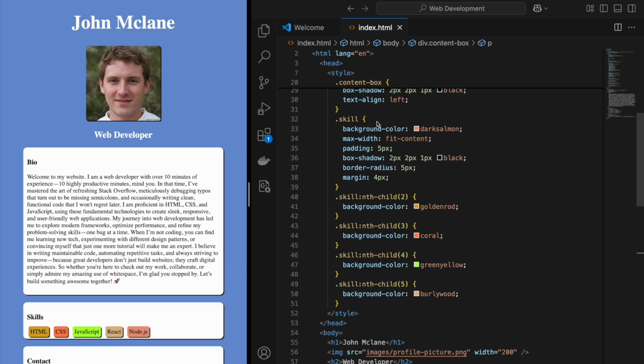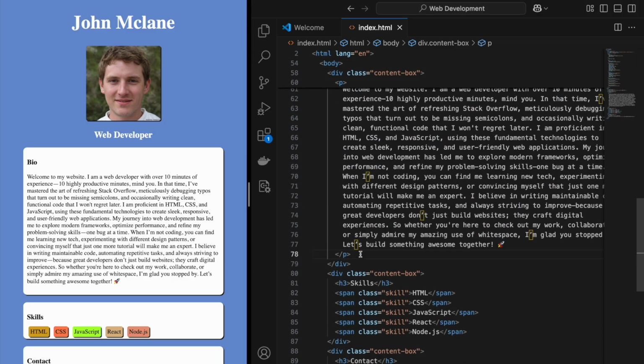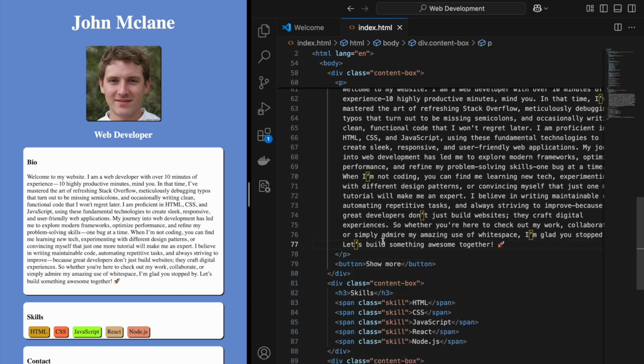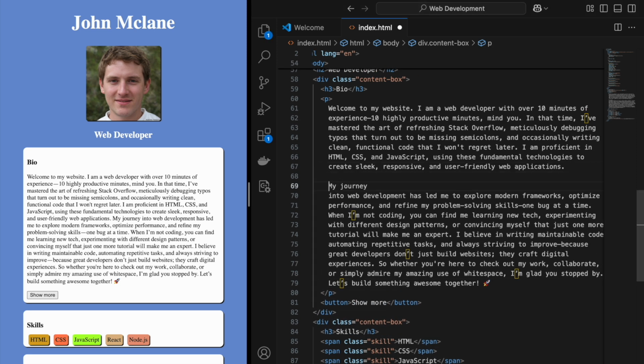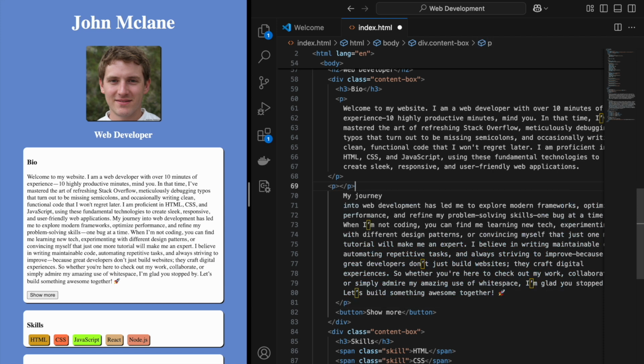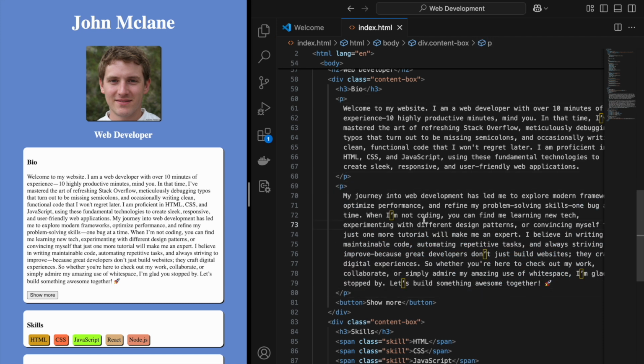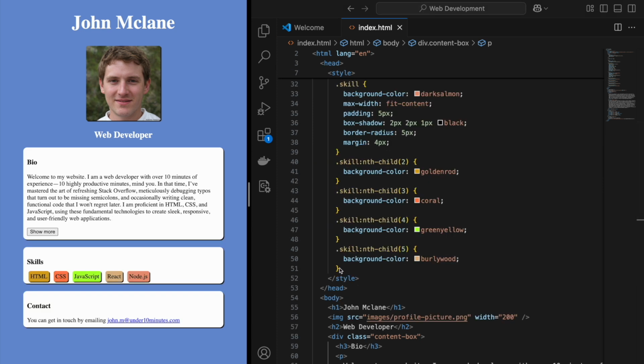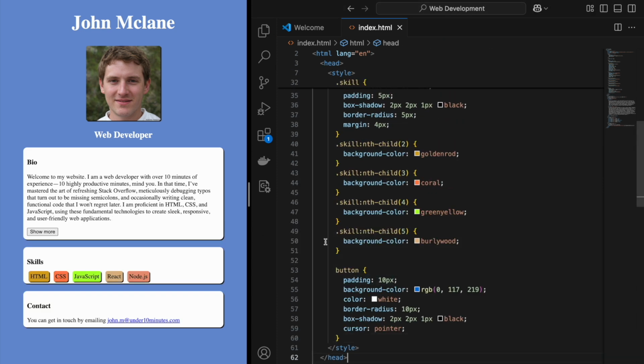Onto JavaScript. Let's add a button element at the end of our bio section, and separate the lower half of the bio text in another p element. Then hide it by giving it a display none style. Then refresh the page to see your changes reflected. Let's make the show more button prettier.